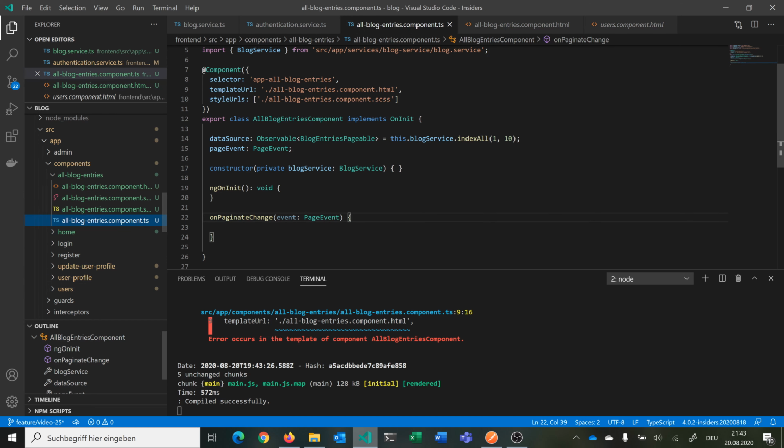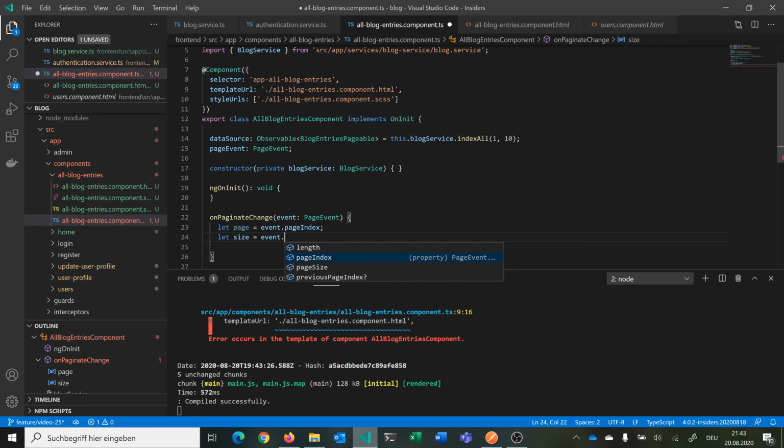So we see we compiled successfully, and then we have our onPaginateChange function, and there we catch our page event. The first thing is our page that we want to paginate to is our event.pageIndex, and then we have our size. How many items we want is our event.pageSize. So you see we have length, pageSize, previousPageIndex. So we go for size.